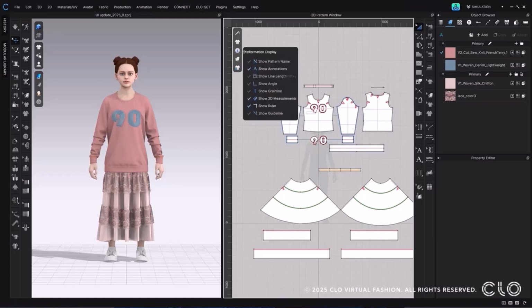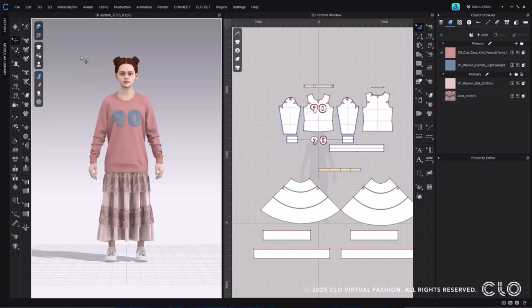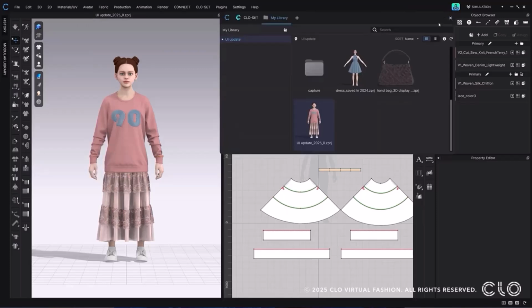Monochrome surface and show ruler are used in this file. Quality render is activated. Internal lines and baselines are hidden in 3D window. Thick textured surface is also selected. This file is created and saved in 2025.0. The display settings are saved in the file.